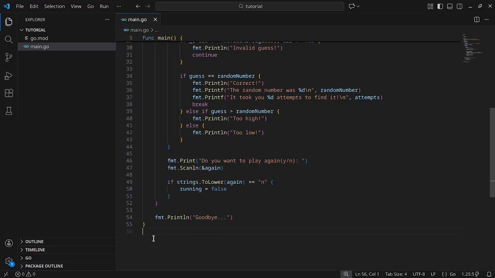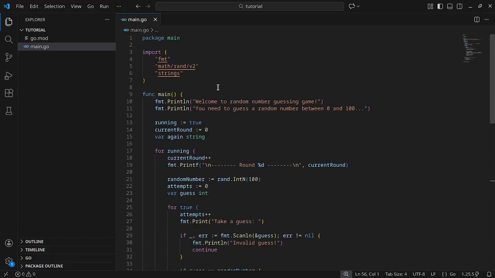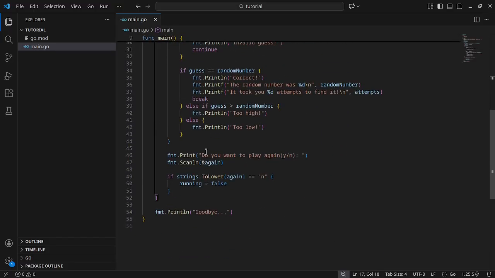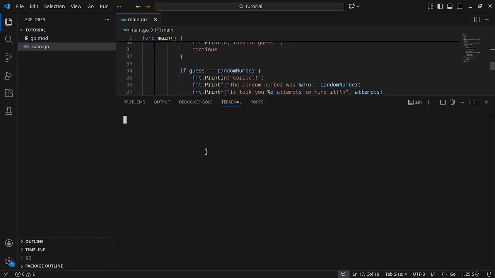And probably now our program should work fine without any issues, so it is time for us to test it out. So let's open up the terminal and run our program, run our project. So either type in go run . or go run main.go. So let's go with go run . to run the current project. So let's run it, and we can take a guess in our first round.